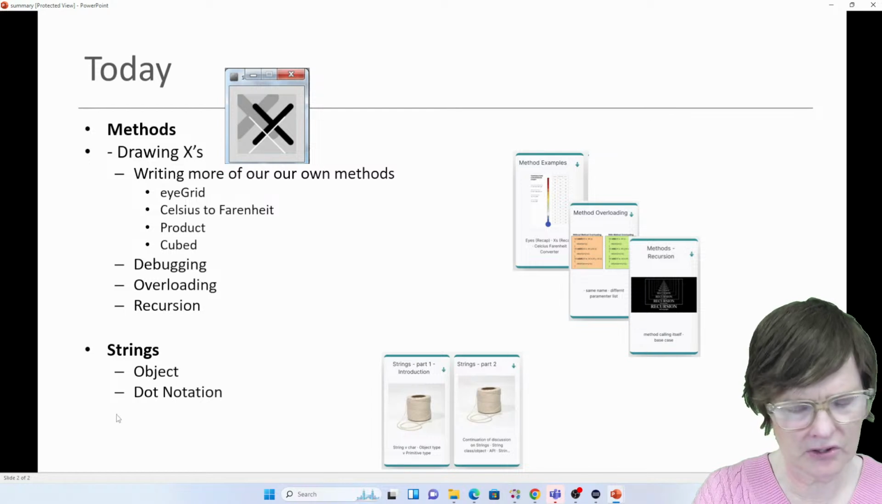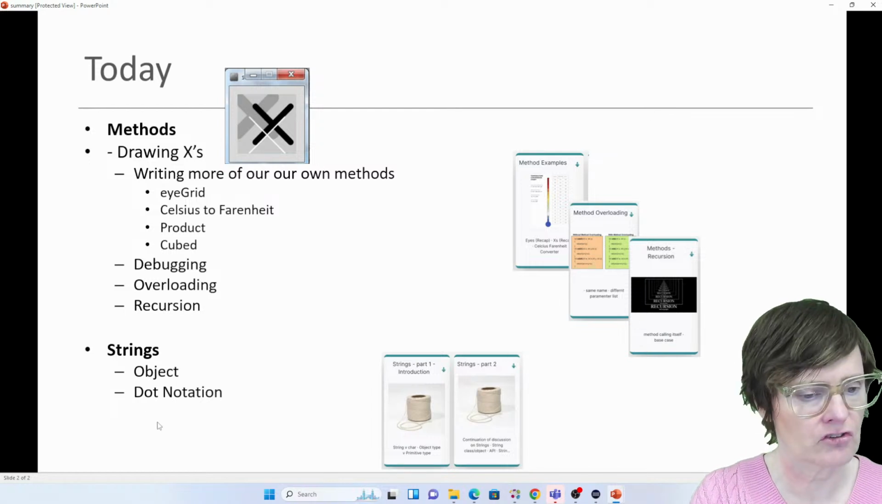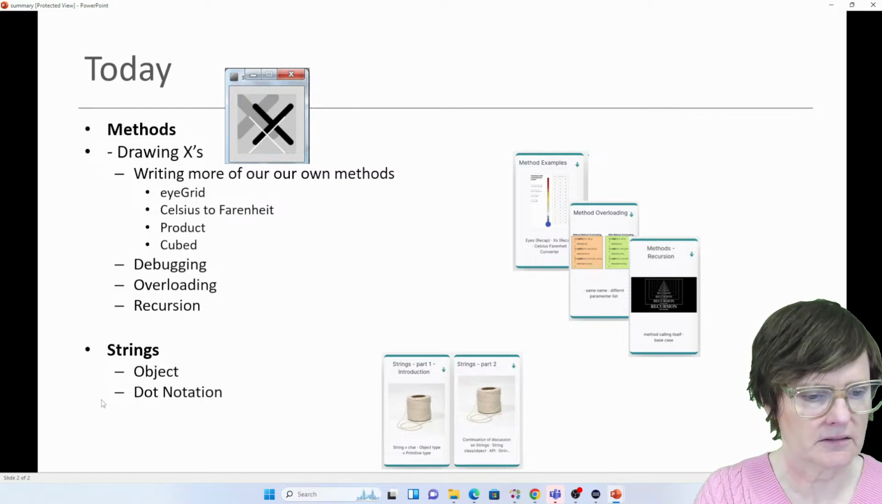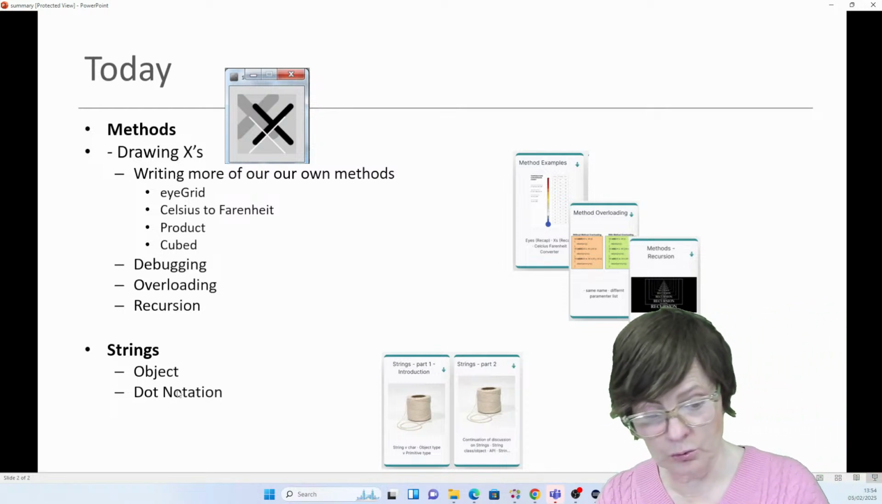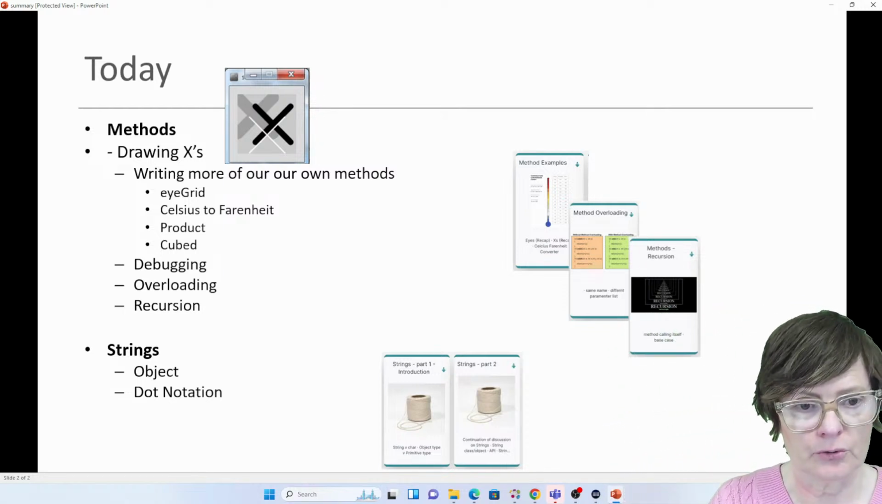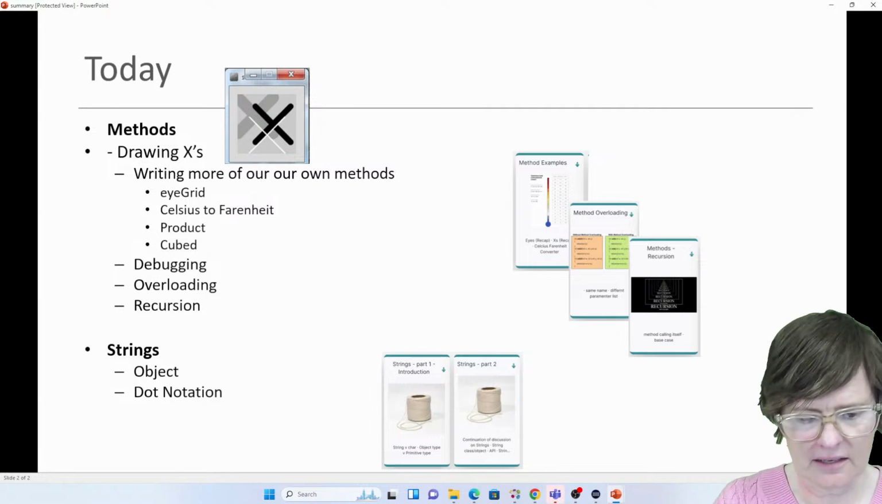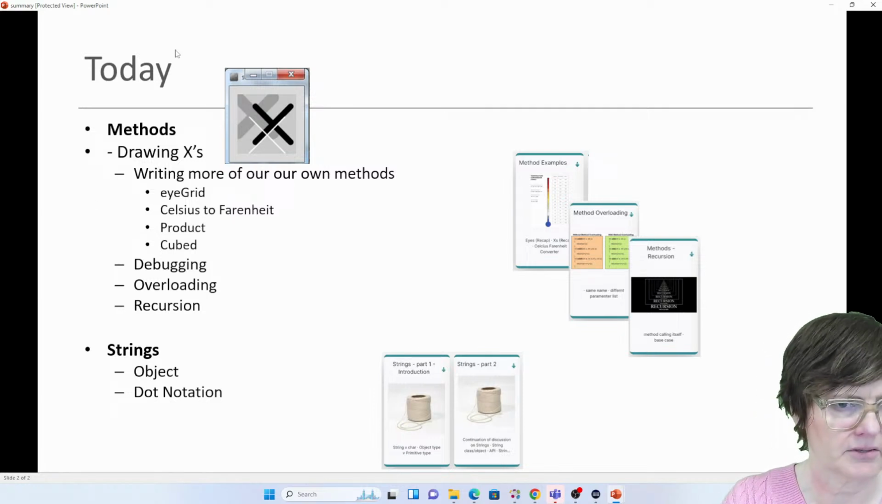Now it's really important that you get the dot notation and the object and so on. So the dot notation, because when you are using classes inside, you will need to have a look at that.